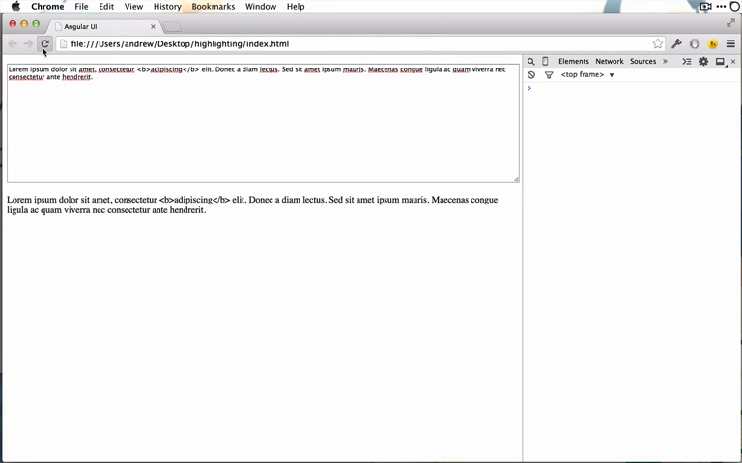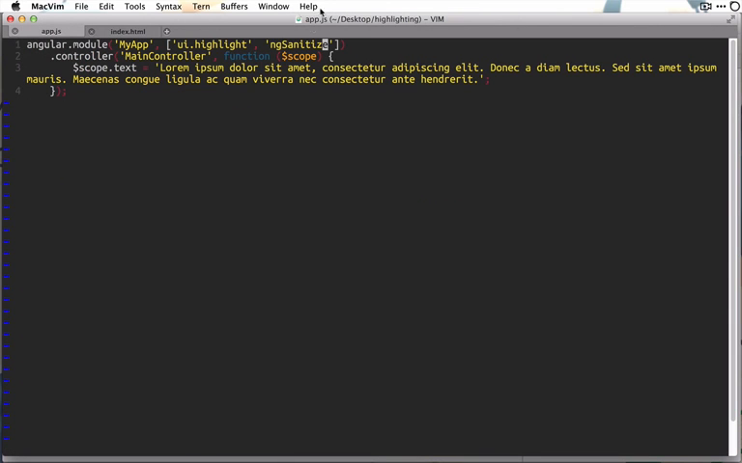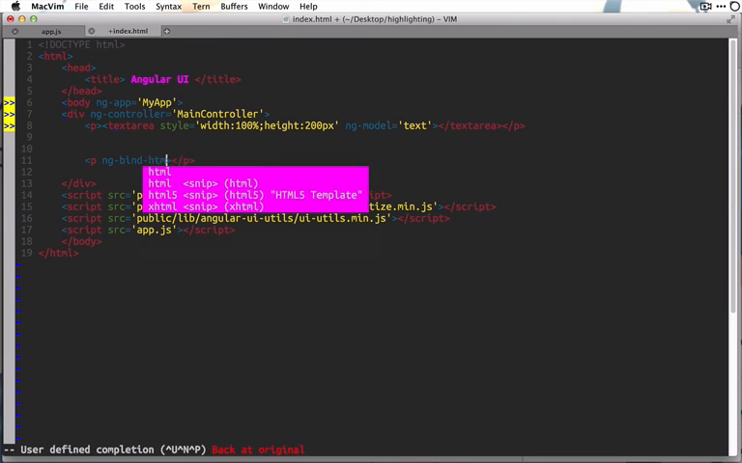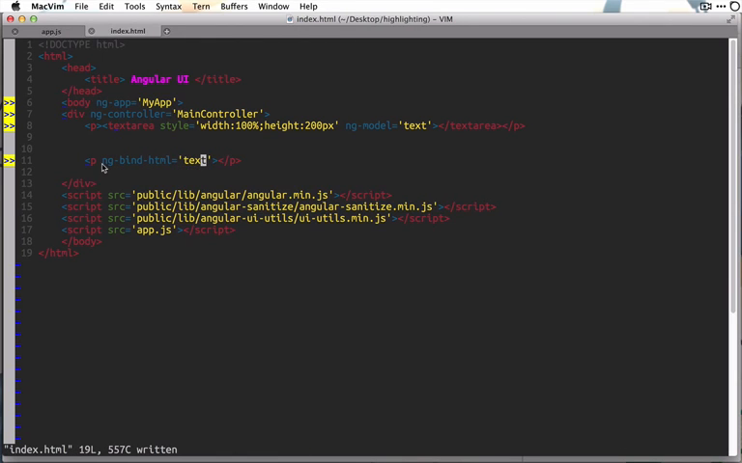If we come back to the browser and refresh the page, you can see we don't have any errors, which means that the script was found and that the dependency was properly injected. Now, the next thing we have to do is, instead of just submitting the text like this, we have to actually bind it to the paragraph using ng-bind-html. And so we're going to bind the text like that.